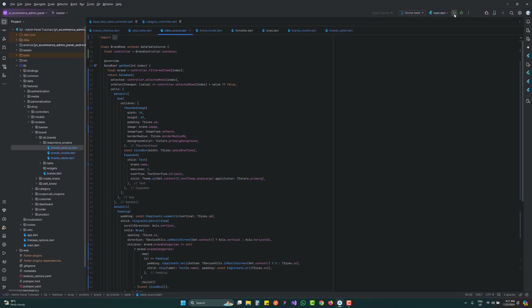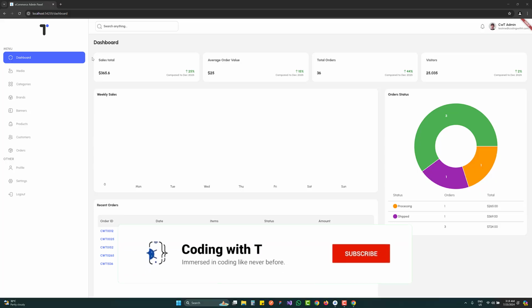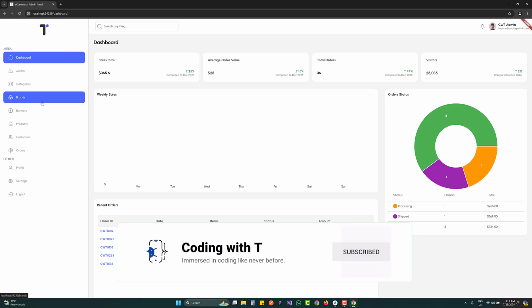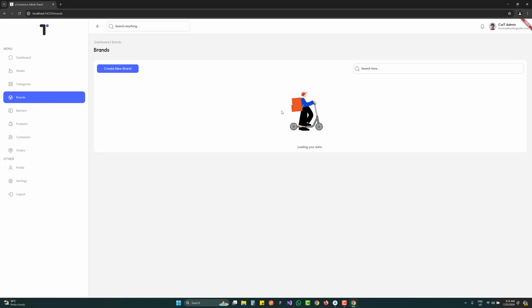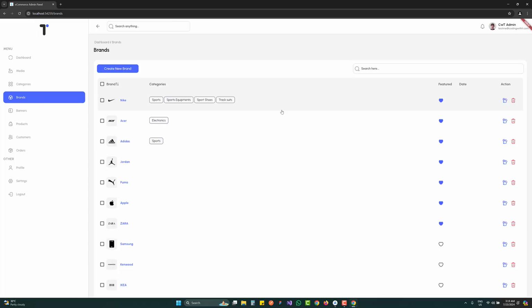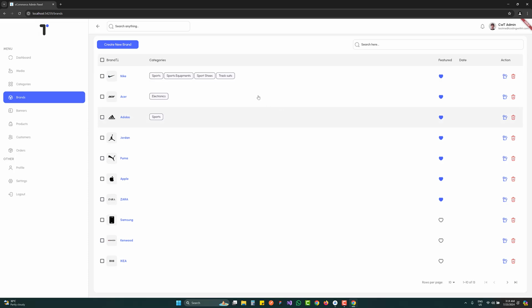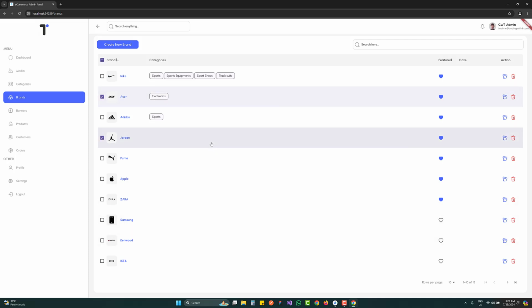Now let's try to run this application. Okay, so our application is running. Let's go to brands. We can see the loader, and now you can see we have the data successfully loaded. This means we have only subcategories of these three brands, and the rest of the brands do not have any categories. Let's try to select the rows. This means it's working. We can select and unselect them.